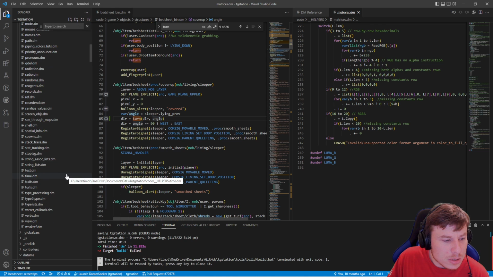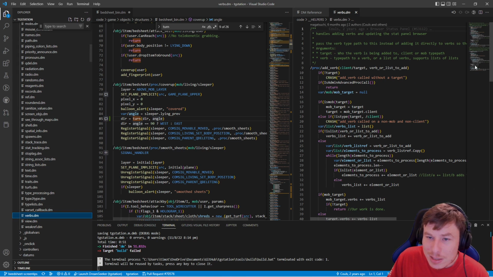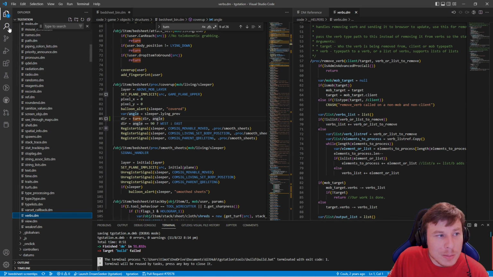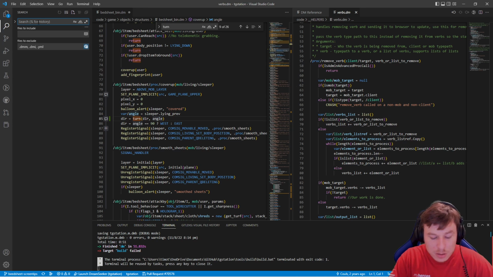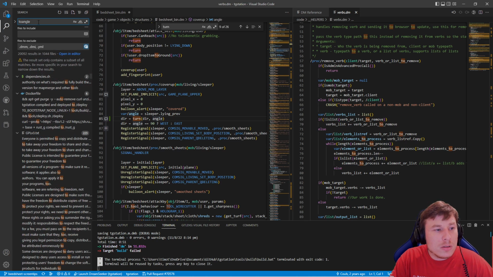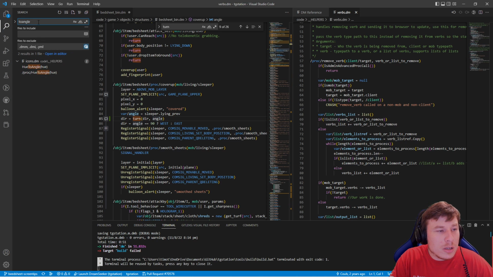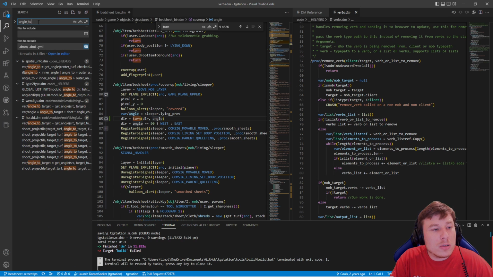String list, text, time, traits, terms, type to type lists, verbs. I don't know. Alright, I'm gonna just take some guesses here. Angle to, hue to angle. Why don't we do angle underscore 2?